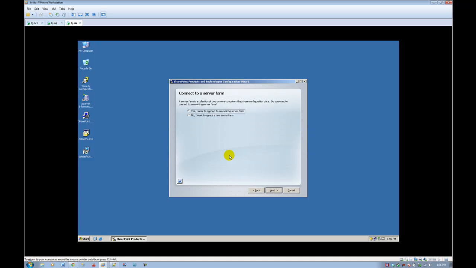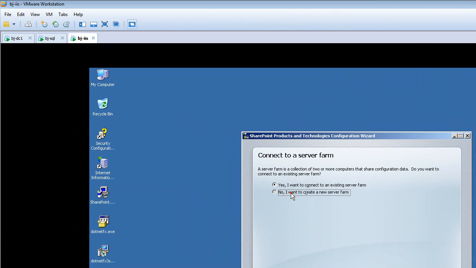Okay, so now connect to the server farm. Because this is a brand new server farm, we want to create a new server farm. We don't have an existing server farm. Okay, so let's say you already had a server farm created and you are adding another one on top of it, this is where you would click yes and just hit next.